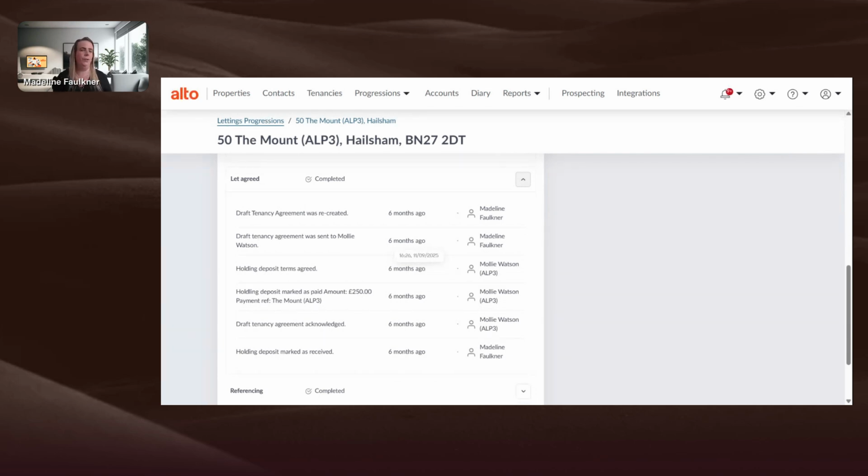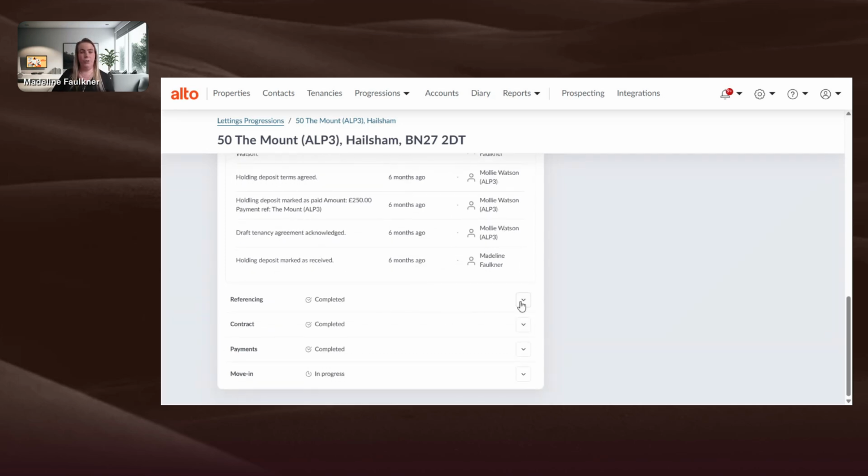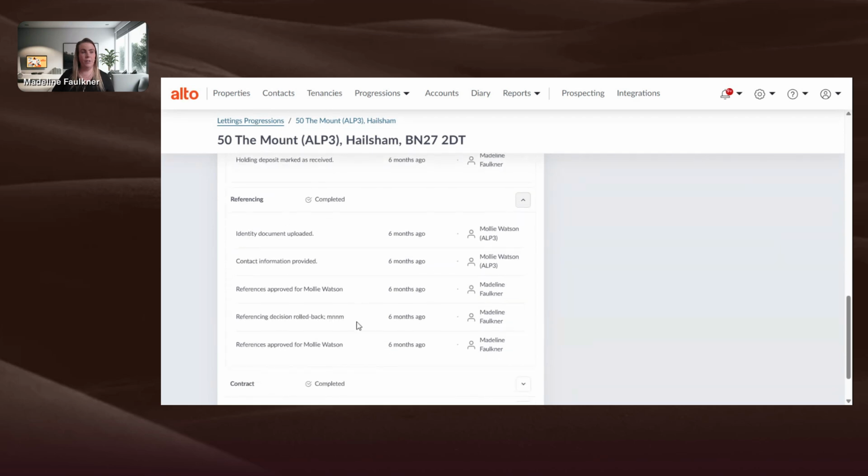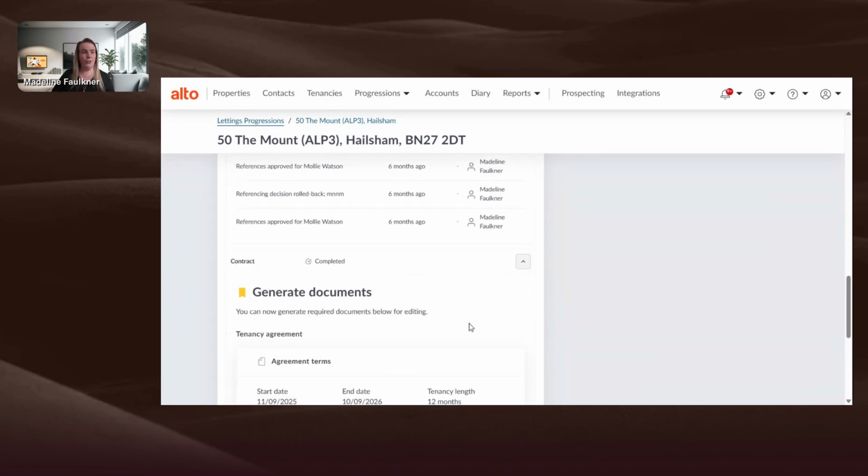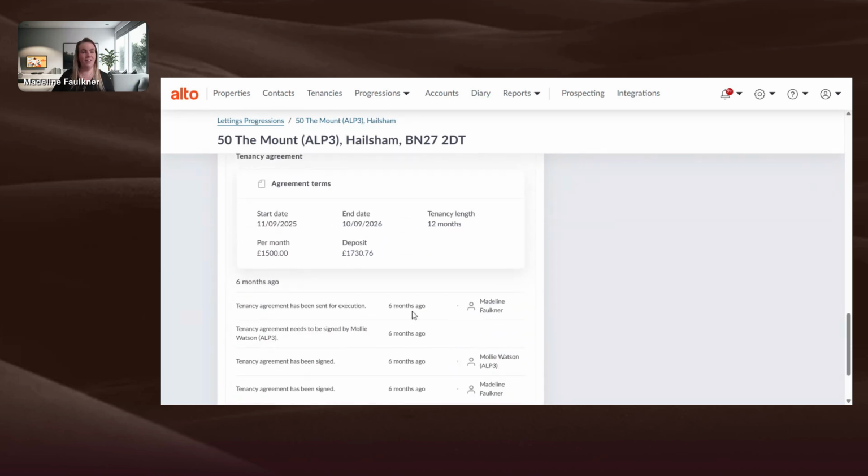So we can see from the point the tenancy agreement has been created, the tenancy agreement has been sent, who it's been sent to, holding deposit, right the way through to your referencing side of it. So here, right the way through to the contract, generating those documents.